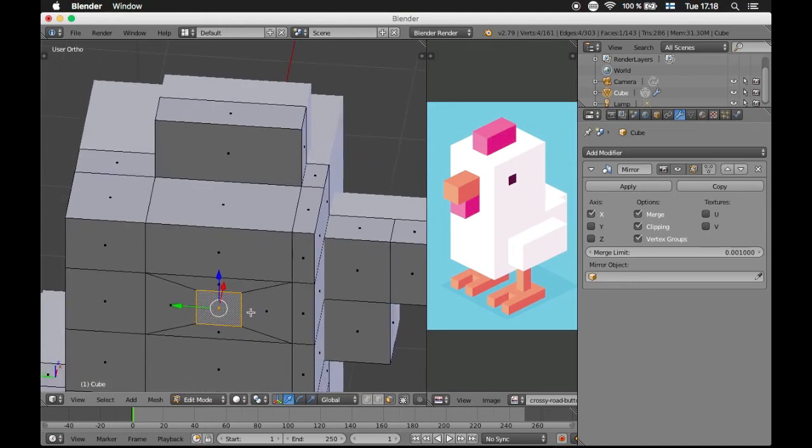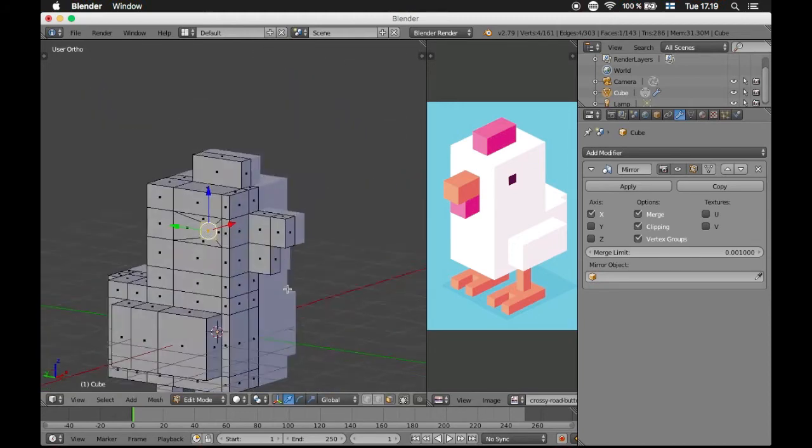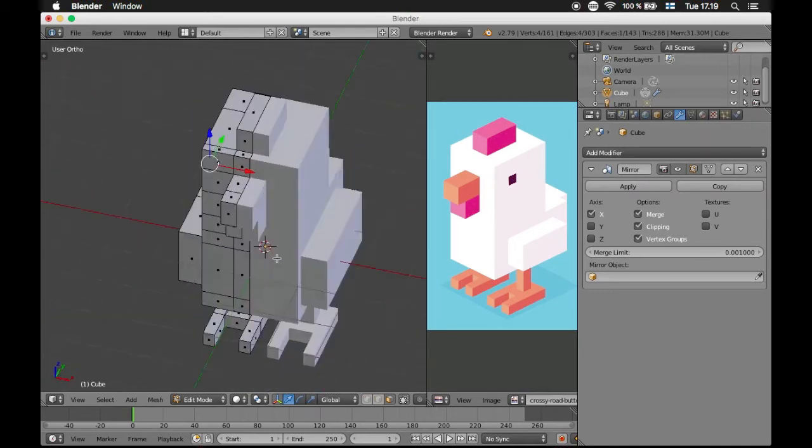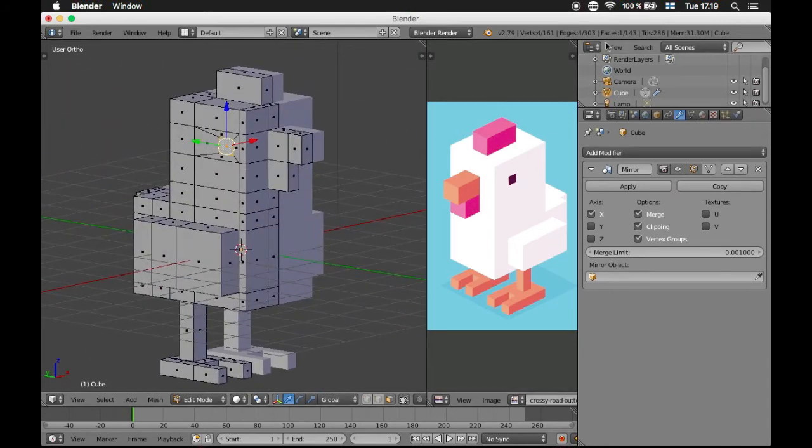Then I want to move it on the Y axis, so I could press G and Y, or I could left click and hold this green arrow. Let's put it around there maybe. Okay, very nice. Our 3D modeling is done. Alright, almost done.